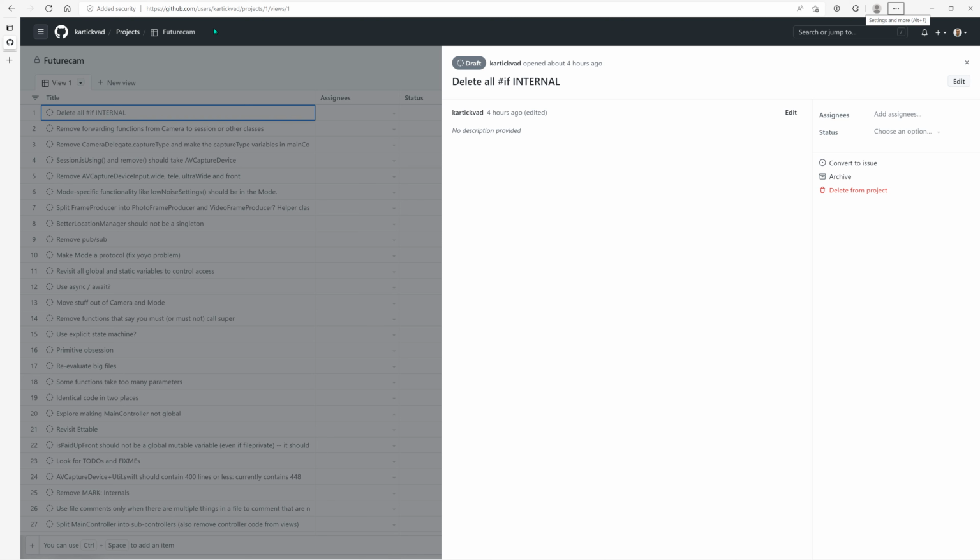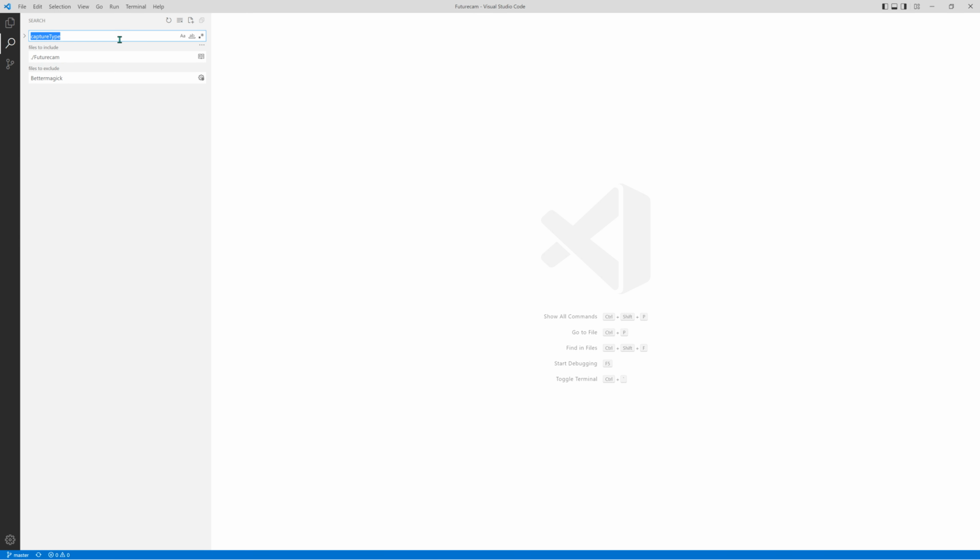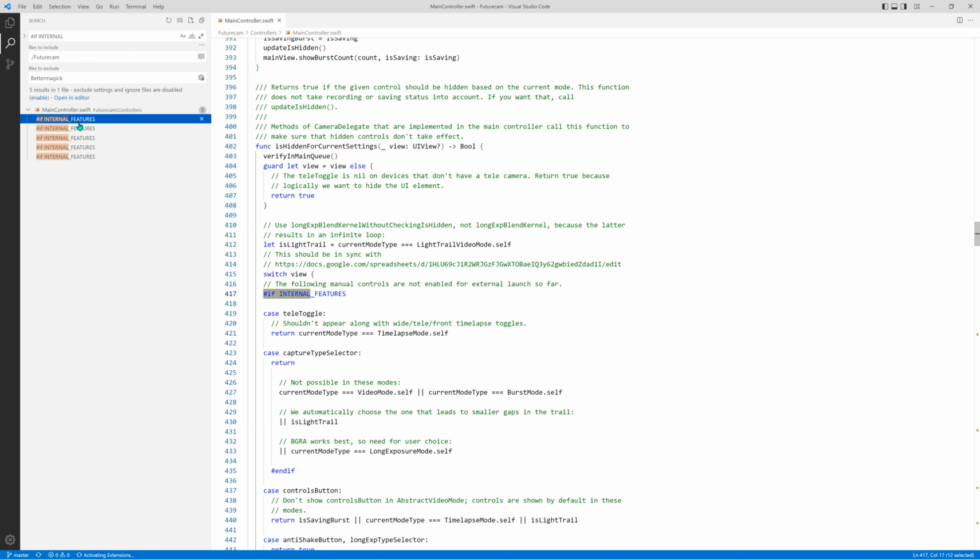As we continue refactoring Futurecam, let's look at this task. This should be straightforward and simplify a lot of other tasks. We have a lot of debug code in Futurecam, which is guarded by this hash if.